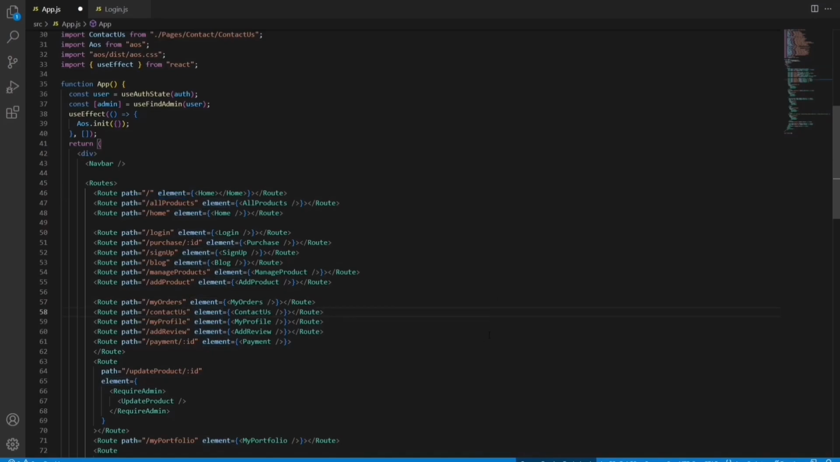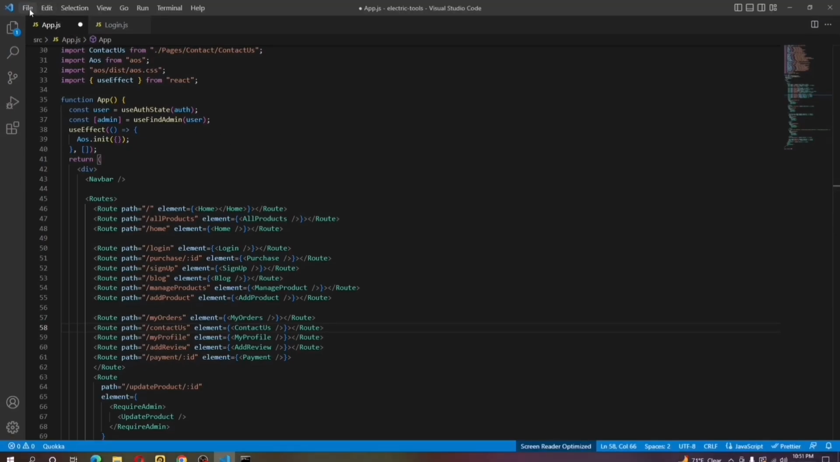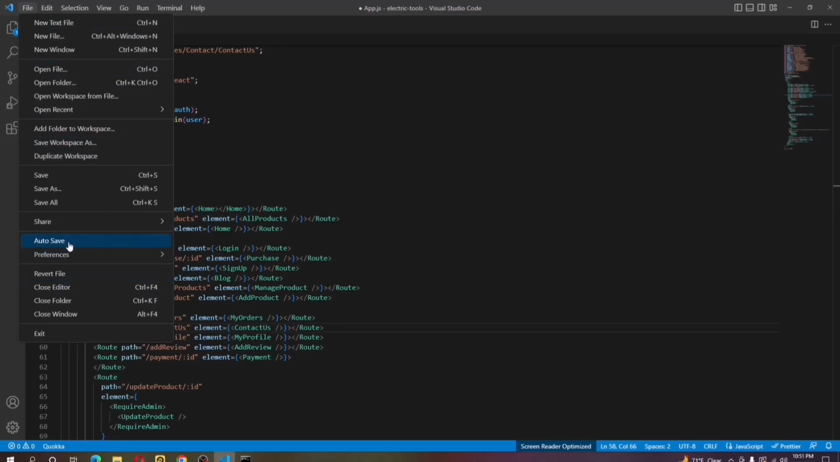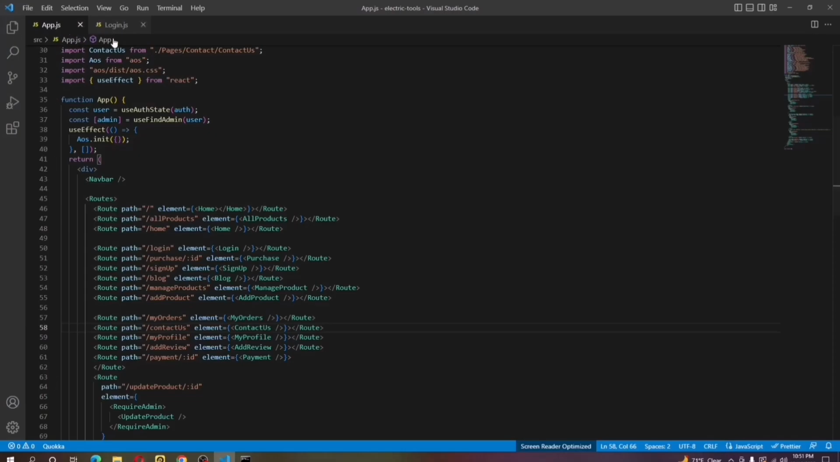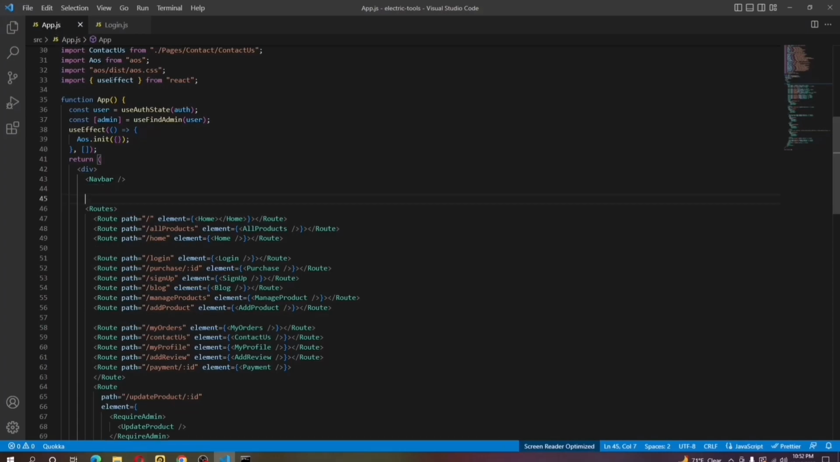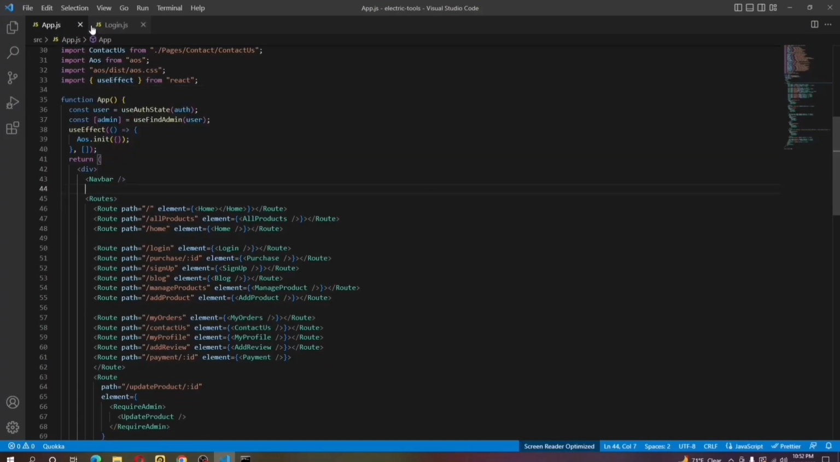So I will give one more. Sometimes you need autosave, and you can see here it is not open. If you need autosave, you can click File, and here you can see Autosave; when it is clicked, it will be on. Then when there are some changes, your file will be auto-saved. You don't need to save by default, like clicking Ctrl S.